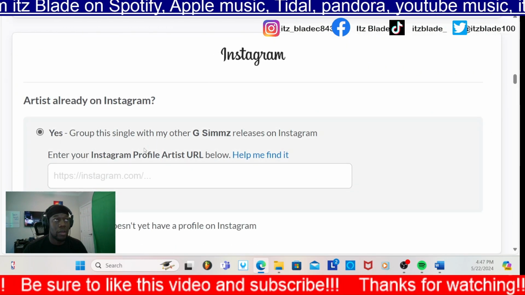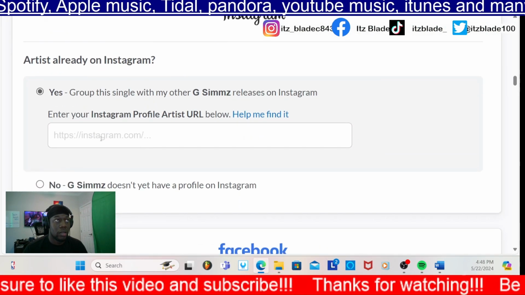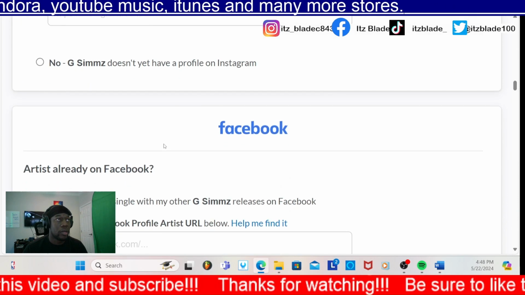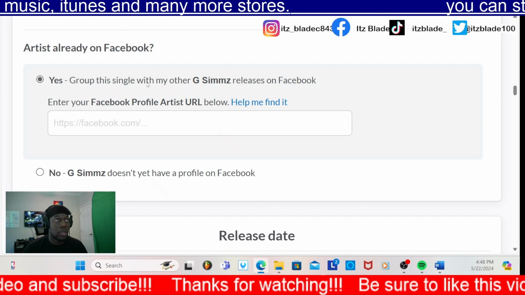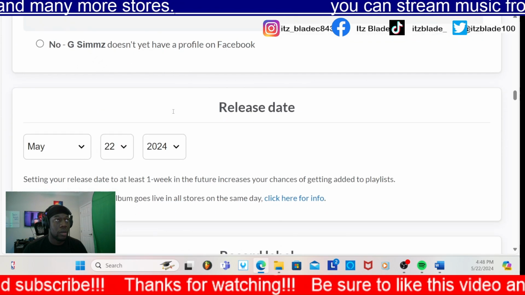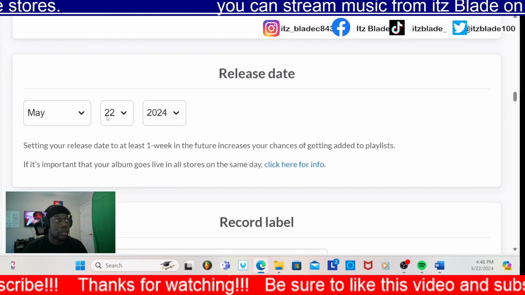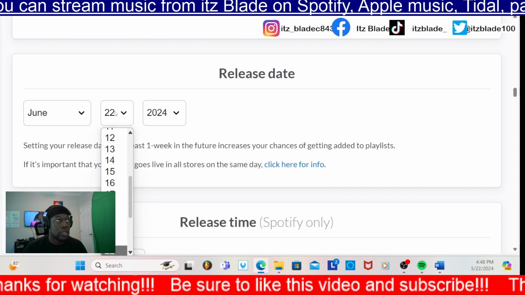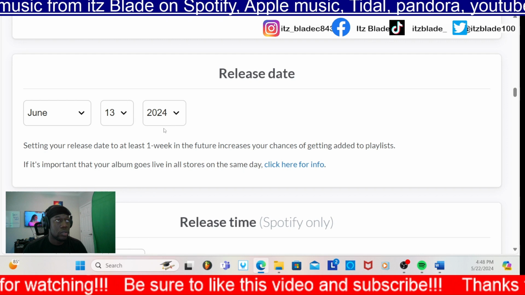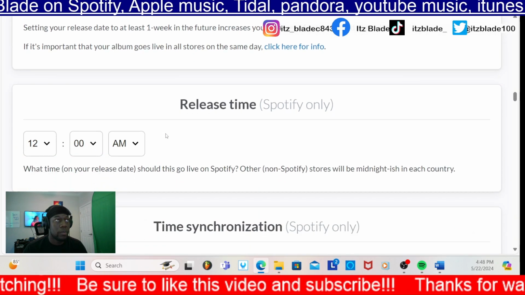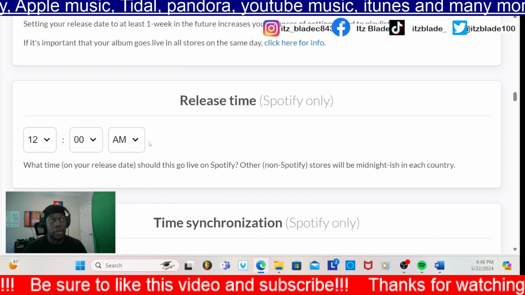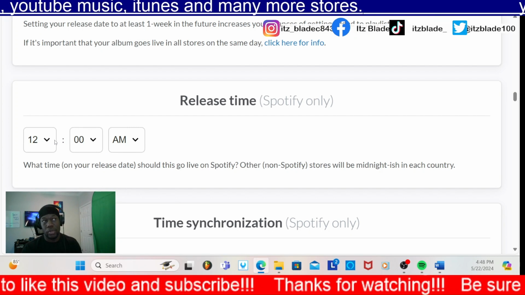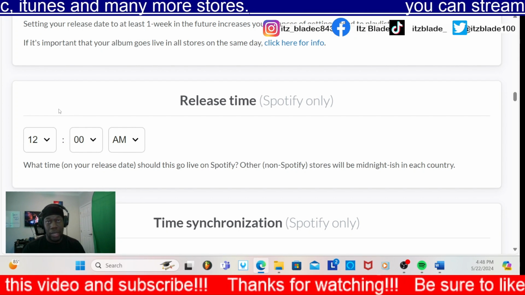And then you do the same thing for Instagram. You copy your Instagram link to your profile, put it here. Copy your Facebook link to your profile, put it here. Select your release date. So if you want to release it on June 13th, just click it. What time do you want to release? Most people release at midnight, like as soon as the day starts, it's already up there. But you can select any time that you want.